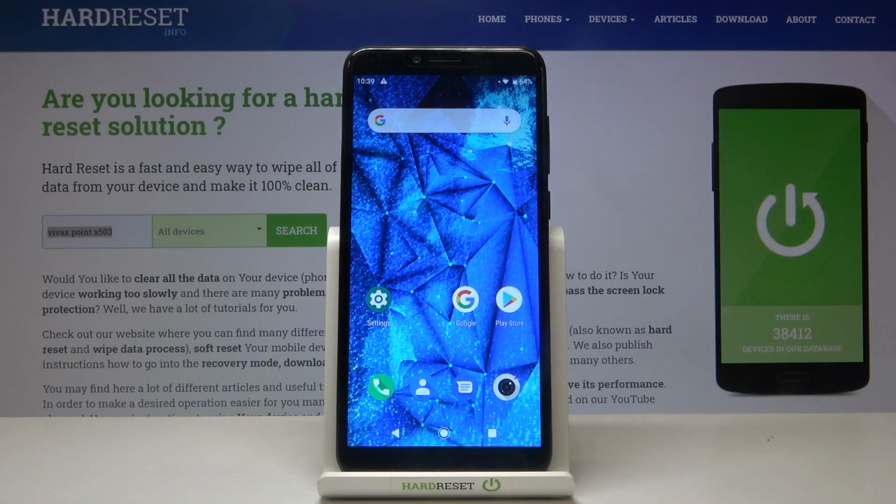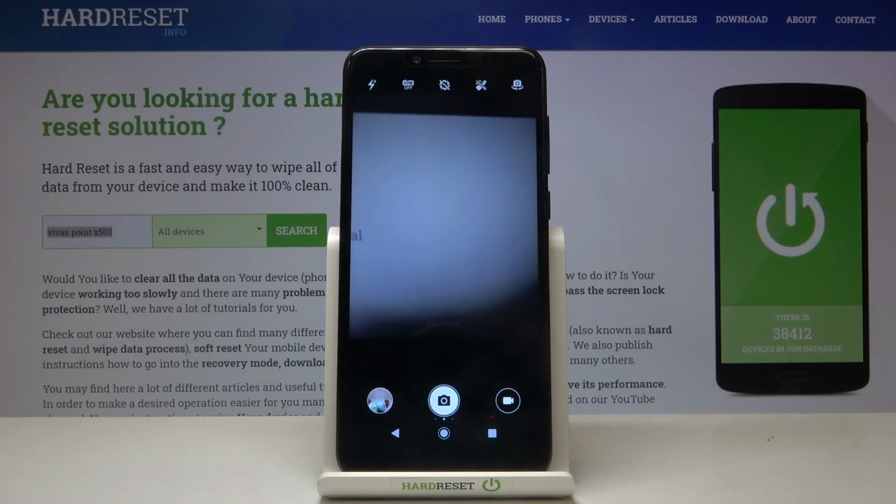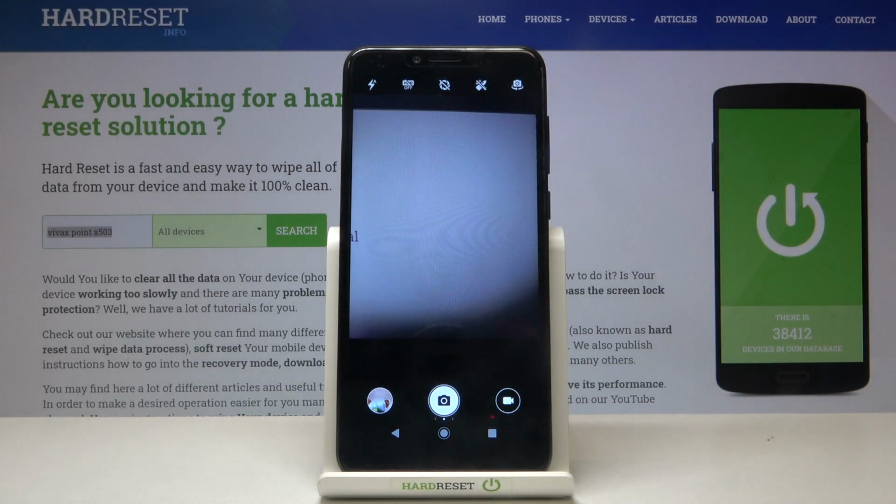Welcome, here I've got Vivax Point X503 and I'm going to show you how to use the Camera Pro mode on this device. So let's start by tapping on the camera button here to open it, and for now we are in the standard photo mode.